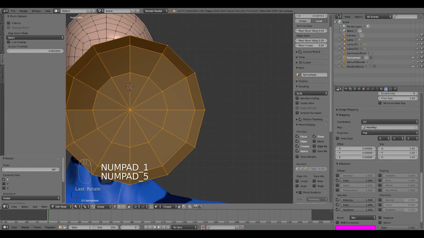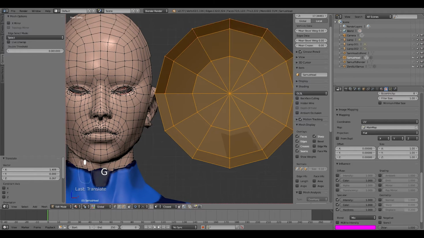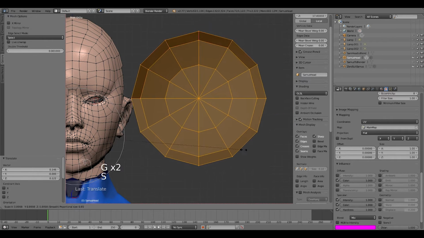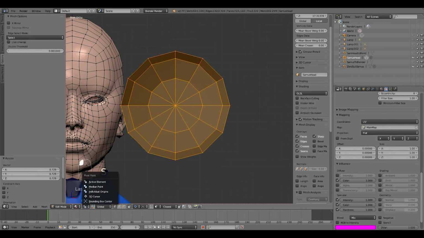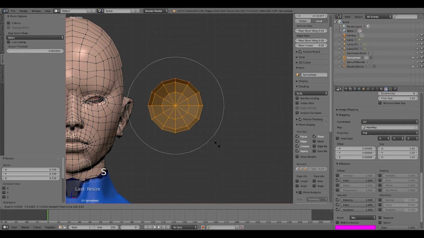Go into orthographic view. I want to scale that in a little bit. Let me see. Let's change it to median point. There we go.